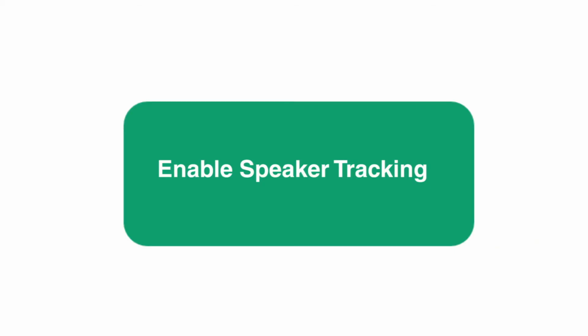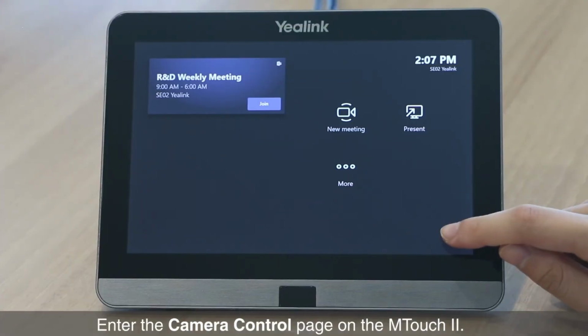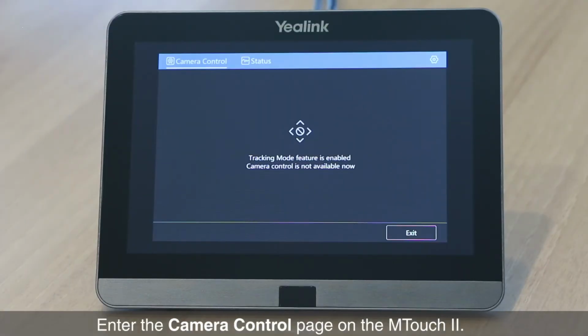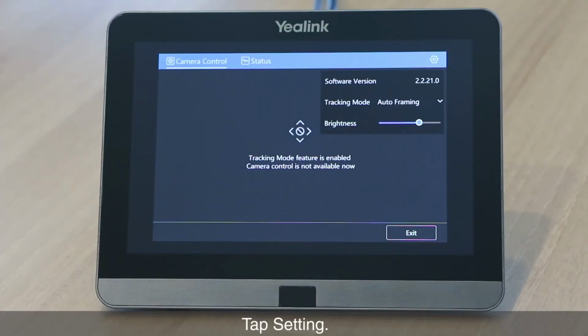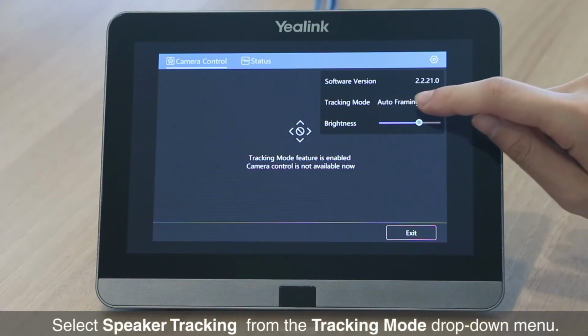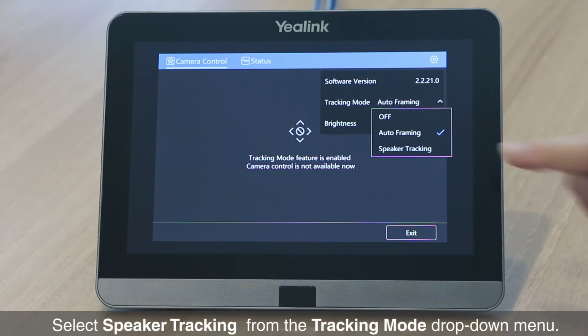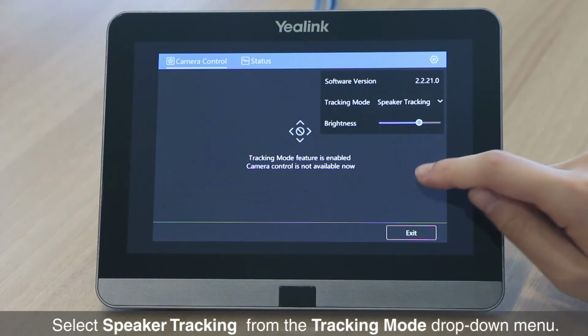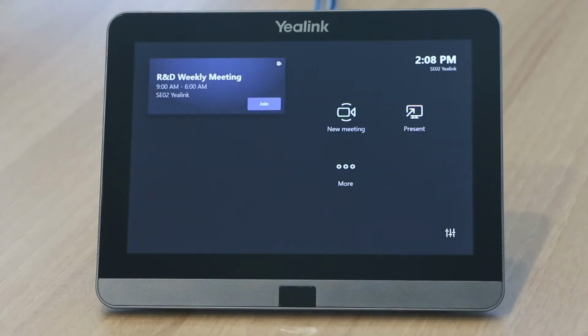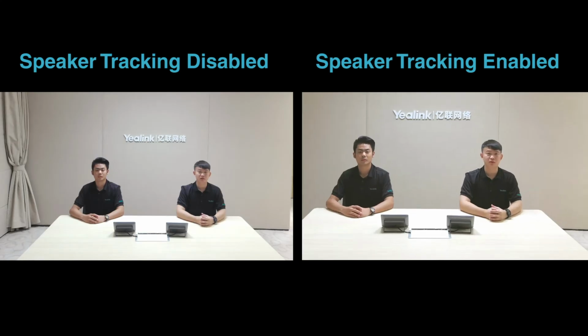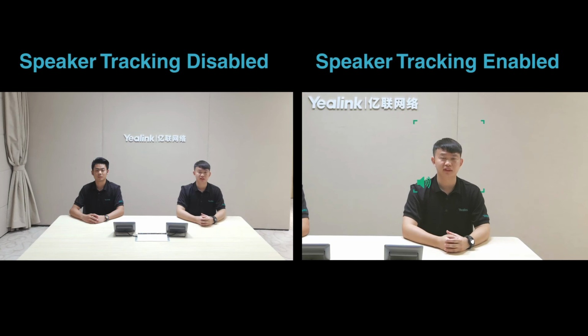Enable the speaker tracking feature. Enter the camera control page on the M-Touch 2. Tap Setting. Select Speaker Tracking from the Tracking Mode drop-down menu. Please note that when the speaker tracking is enabled, you cannot control the camera or use its preset.